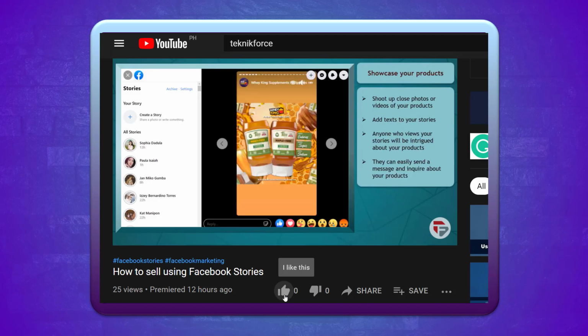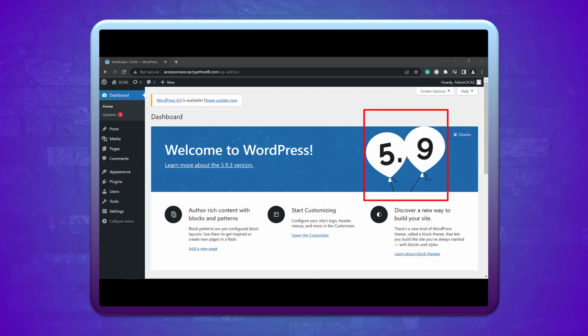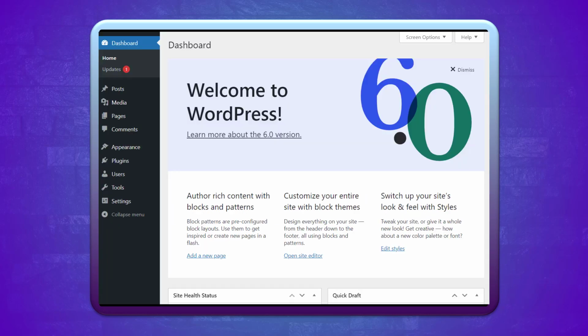Now let's get started. Are you still using the old WordPress version? It's time to update your WordPress to version 6. WordPress 6.0 comes with updates and improved features that you can benefit from adding to your WordPress site.